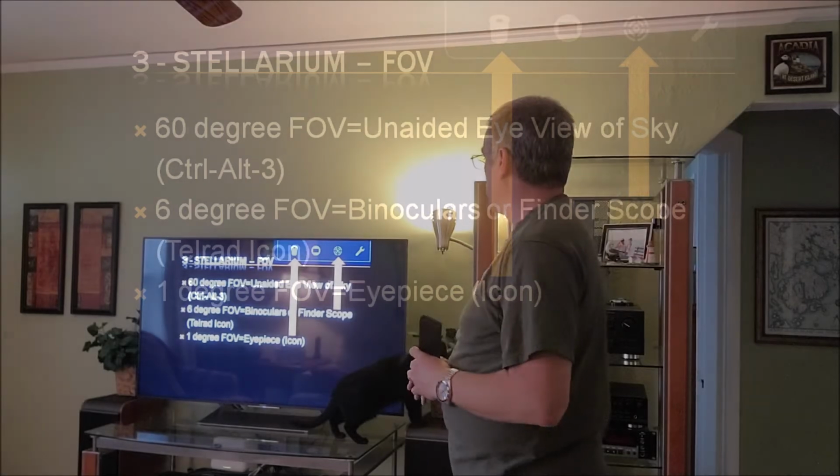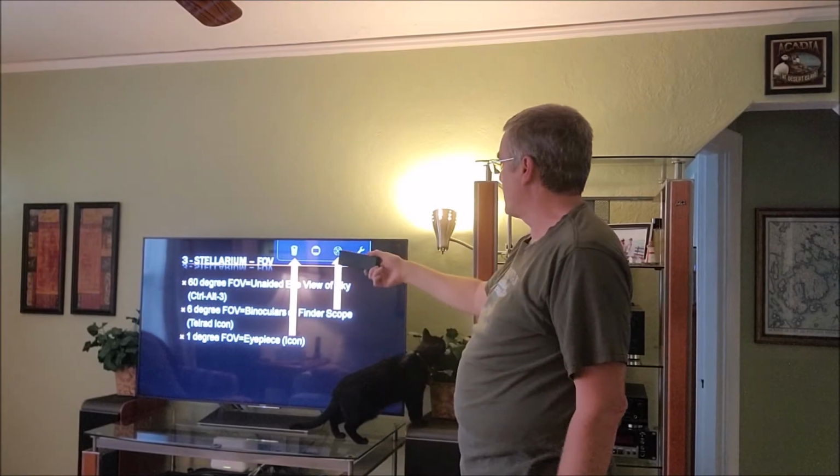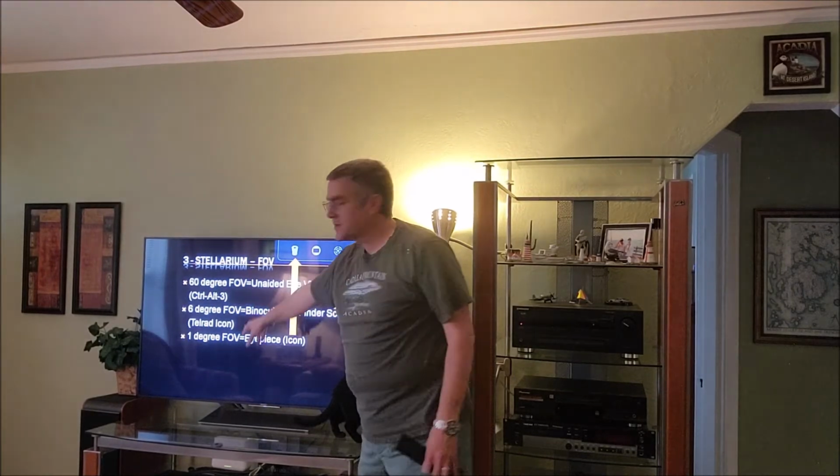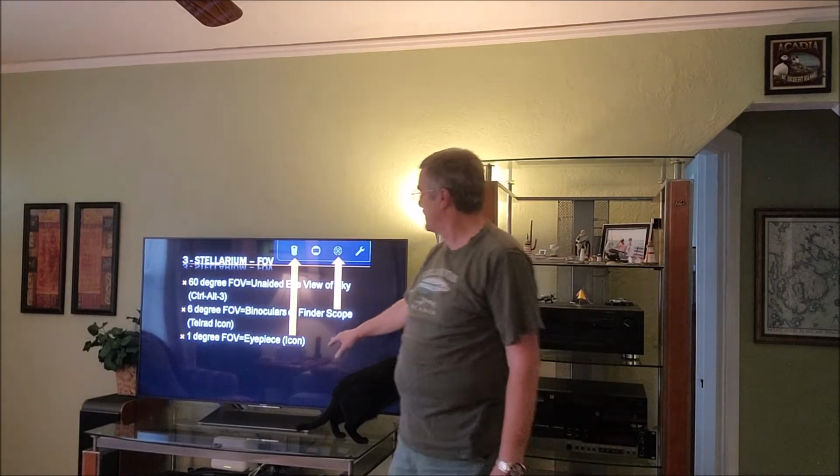Just in general. And you can do that with Control-Alt-3. These other two fields of view are important to remember.